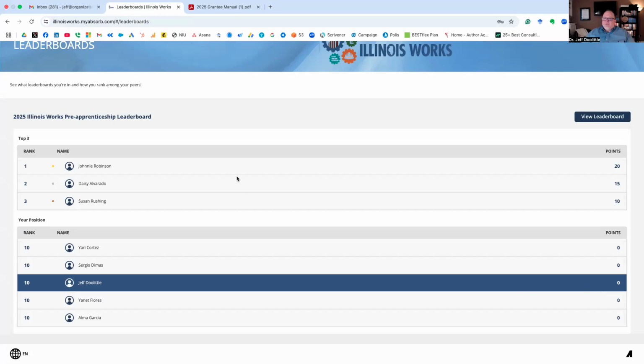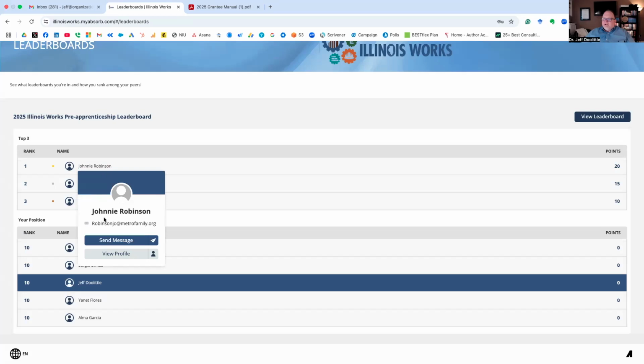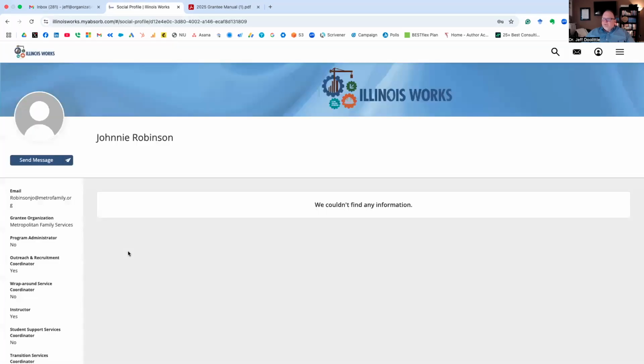Now, the way you earn points is by completing courses and signing up for sessions. So we know Johnny's gone in and done that. You can also see these little yellow, red, and gray dots that indicate status and activity within the system. And then if you want to network with somebody in here, you can click on their name and it'll open up the ability for you to send them a message or view their profile. So I wanted to see, hey, I wonder where Johnny works.